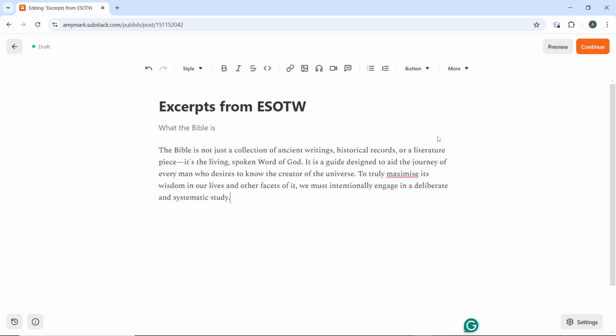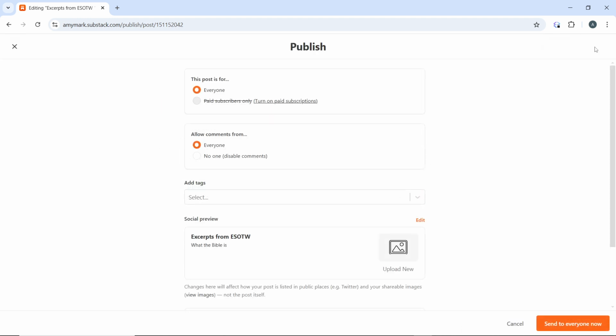Now, once you're done, in the top section of the post editor, you have two buttons that say preview and continue. Now go ahead and click on continue, and that's going to take you over here where you have to select the settings. So this post is for everyone and allow comments from everyone. You can add relevant tags if you want to.